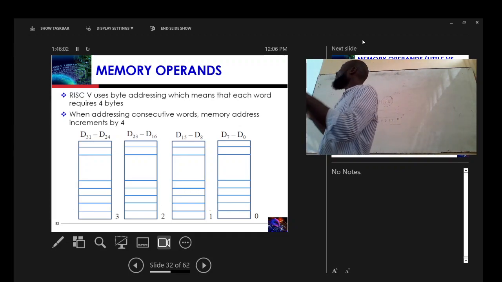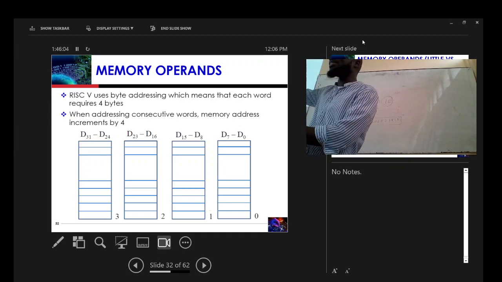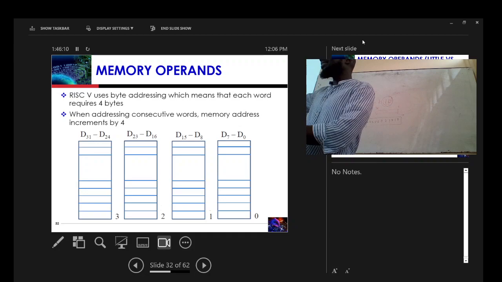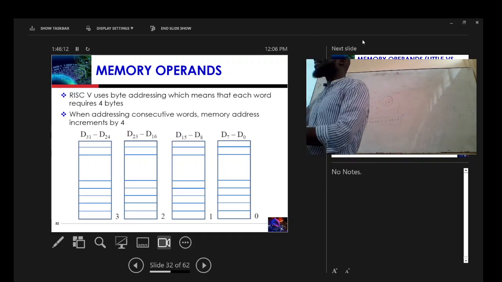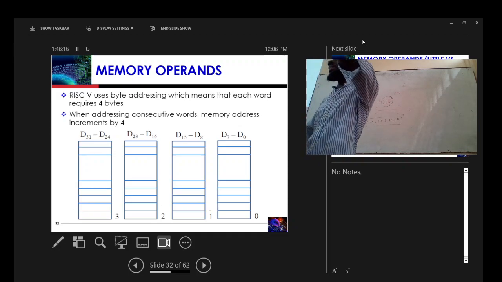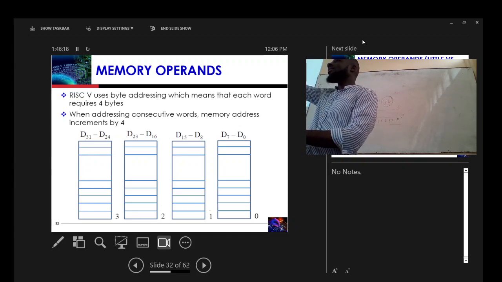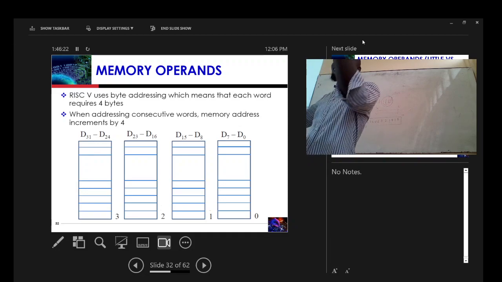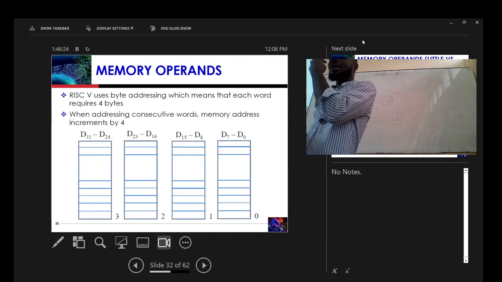Again, I said we have two types of how to store a number. It is endianness, right? What does little endian mean? Then the big.